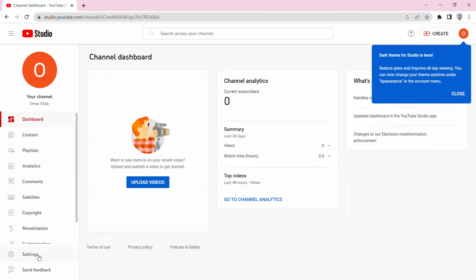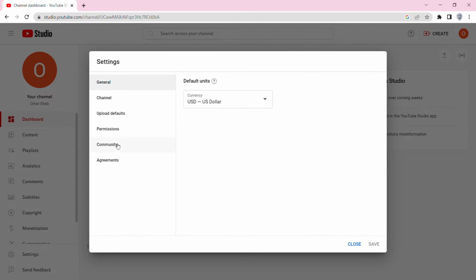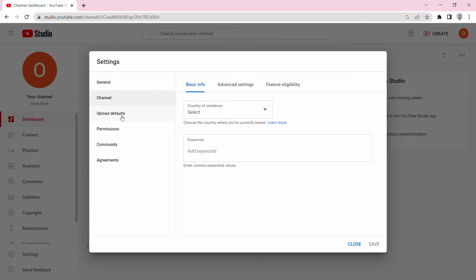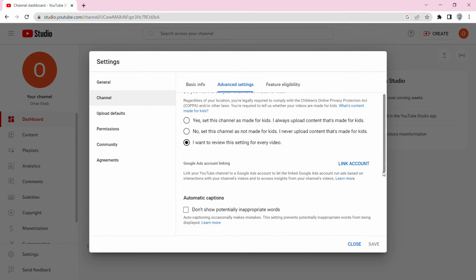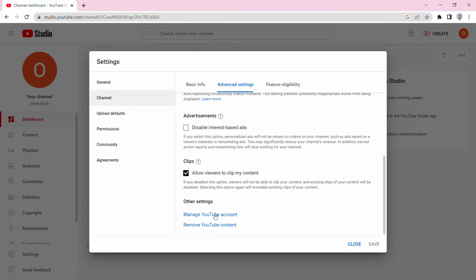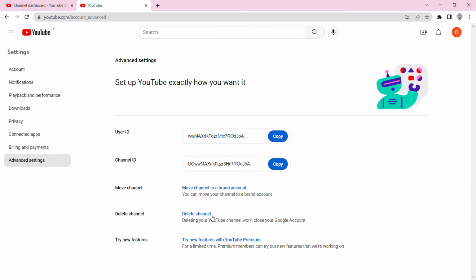After that, go down to settings and press channel settings. It's gonna be the second option. Press advanced settings and then scroll all the way down to manage YouTube account. After that, just click view advanced settings and you should see an option that says delete channel.